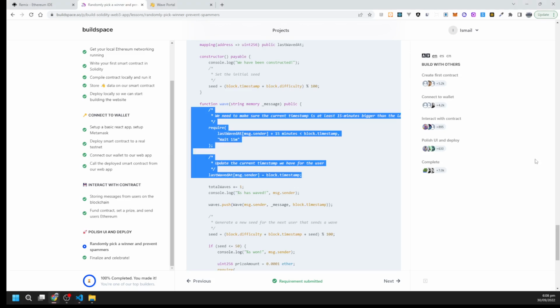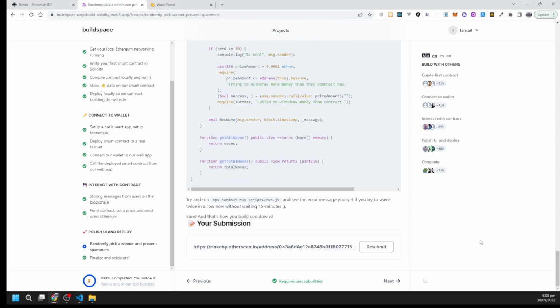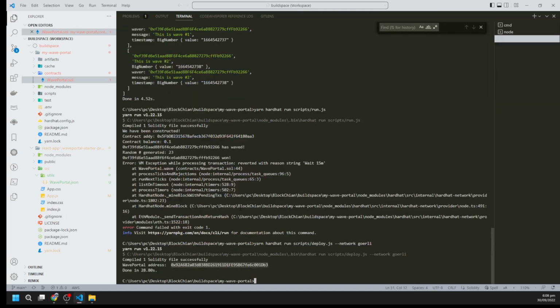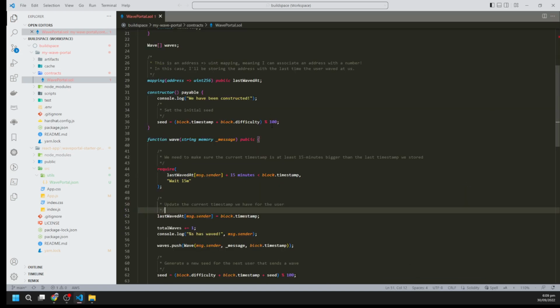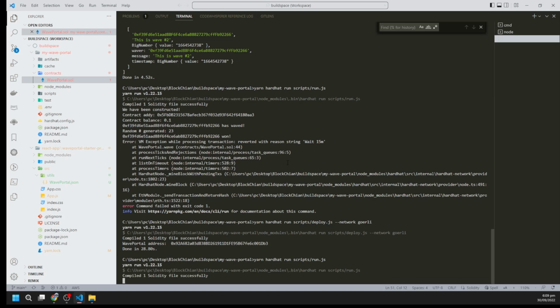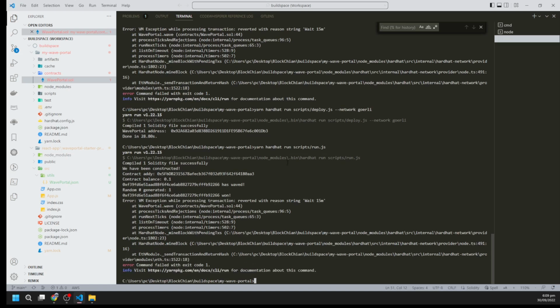Now see, just click on it and run it. Okay, so it ran the first time, then we clicked again, so it gives us the error that says wait 15 minutes and it cancels the transaction.